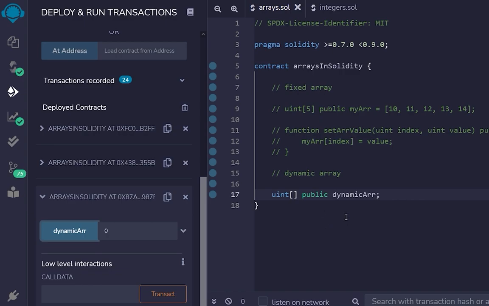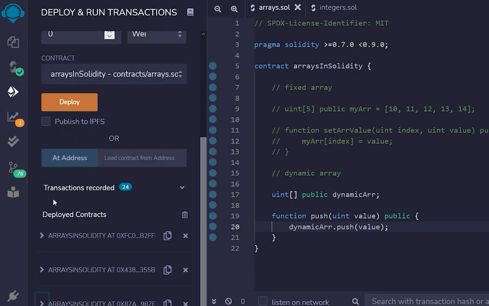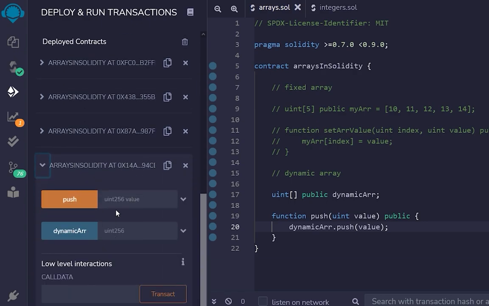Pop means remove some value from that particular array. Let's write a function that will be push. I want to push the uint value. Visibility will be public. dynamicArr.push(value), and that's it. Compile it and close this third instance, deploy, and open the fourth instance.